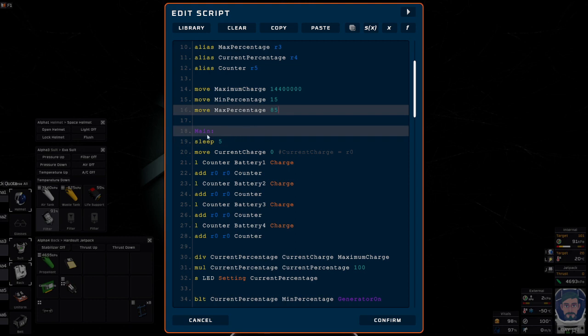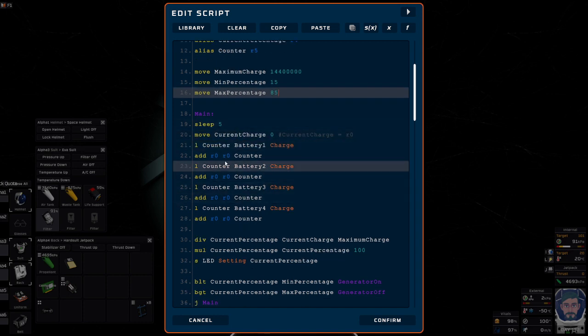And then when we start our little main thing here, we're going to sleep for 5 seconds, and then we're going to change our current charge. This is the thing that we update every 5 seconds. So we set that to 0, so it starts off at 0. And then this is the part that I had to change a little bit.